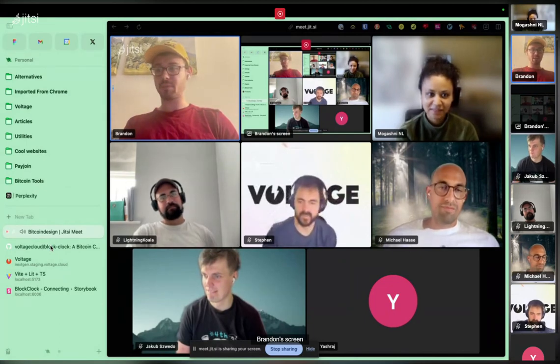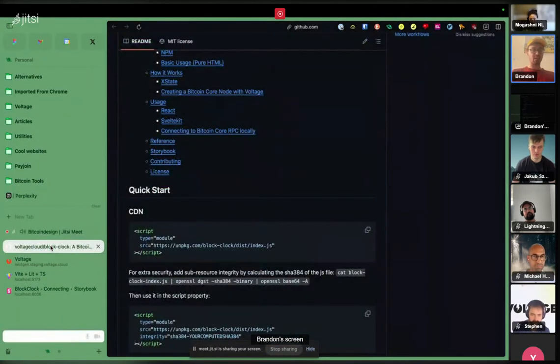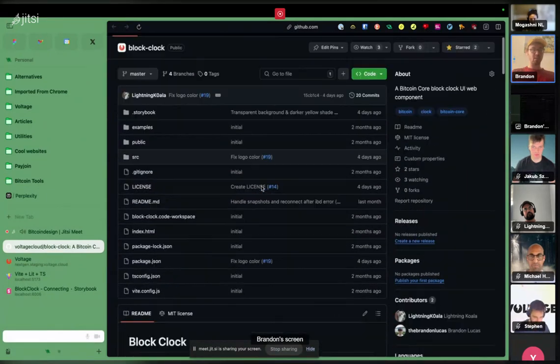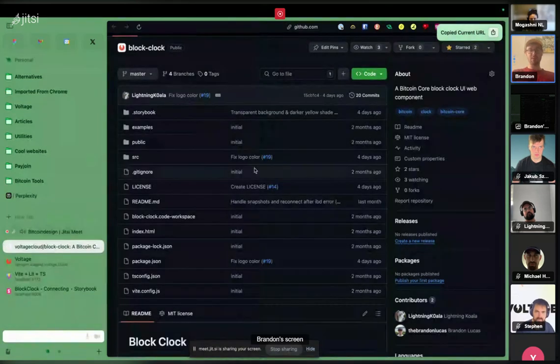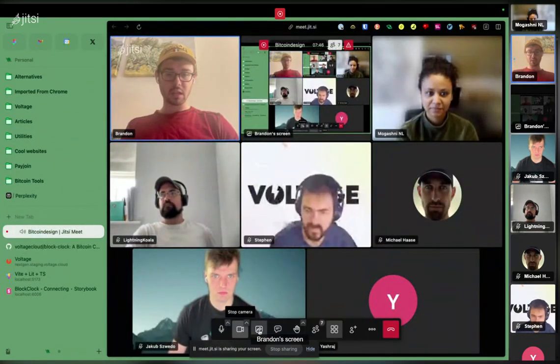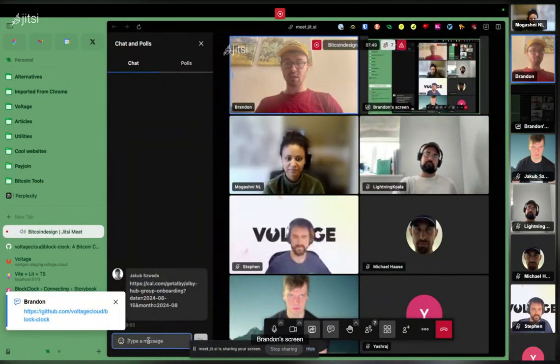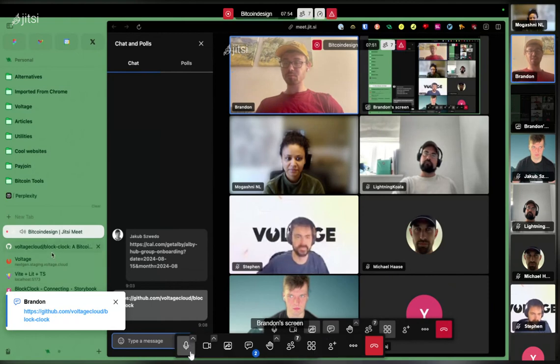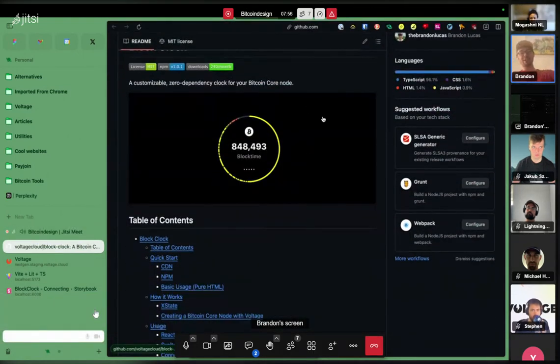But yeah, so I guess the first thing I can show is, I'll drop a link to the GitHub repo. It's open source. Anyone can go to it. I can go ahead and drop this in the chat here. But yeah, so this is the block clock. This is our GIF of it loading.